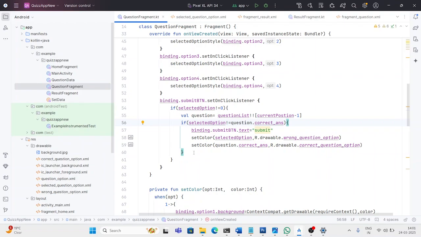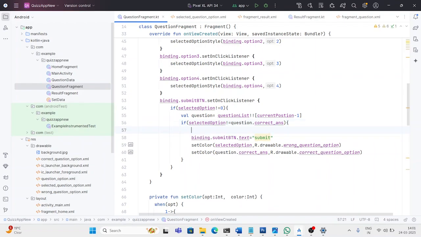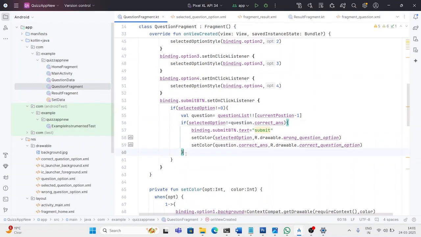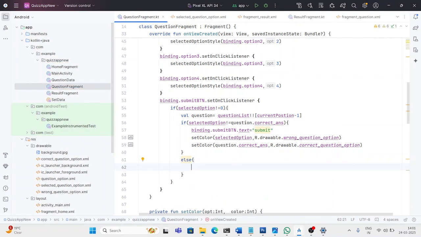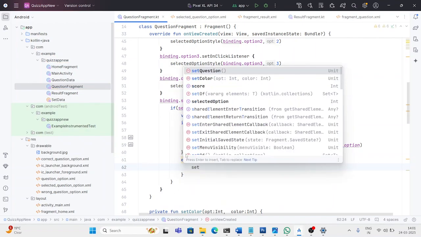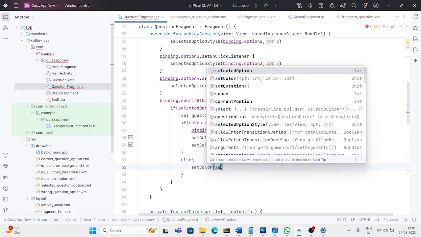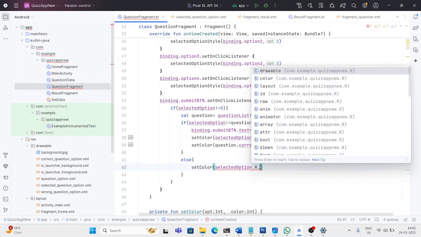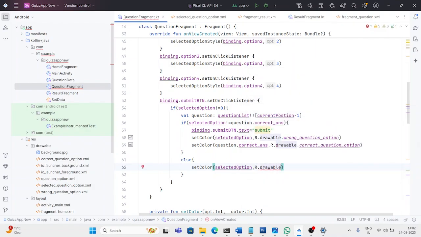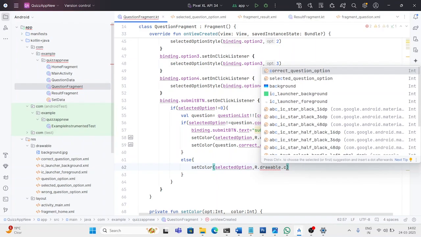Else I will pass here, if you just select the correct option, else setColor, and here I will pass the selected option, and the second option it will take is the R.drawable.correct_question_option.